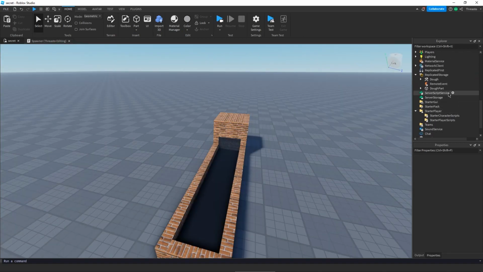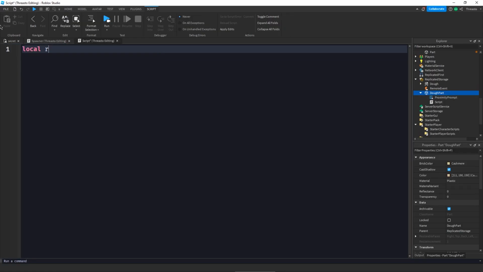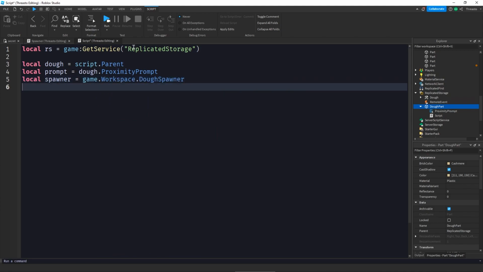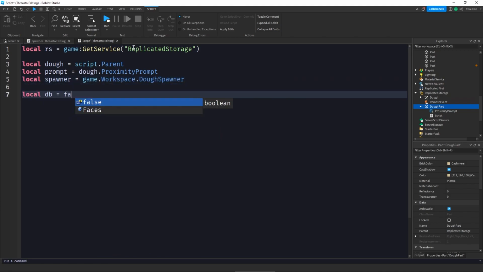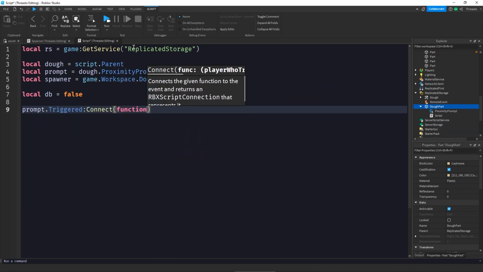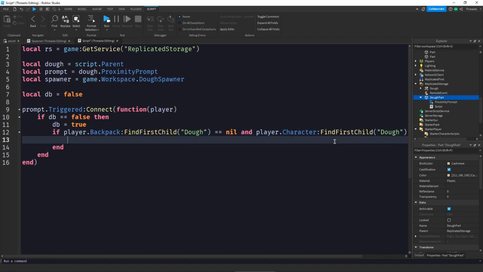Next we'll have to make a script for our pickup. So we'll put a script inside of our dough part, and again we'll set some variables. And then we'll also set a debounce. So say when we trigger the prompt, we'll connect to a function. We're just going to check in the player's backpack and their character model to see if they have dough, and if they don't, then we'll give them dough. This way the player will only ever have one dough at a time.